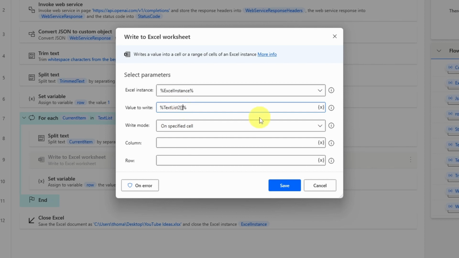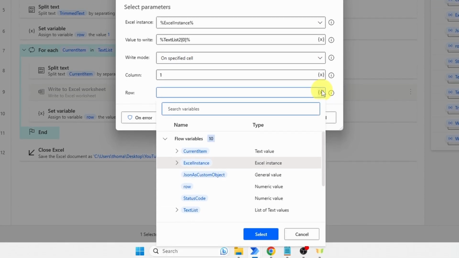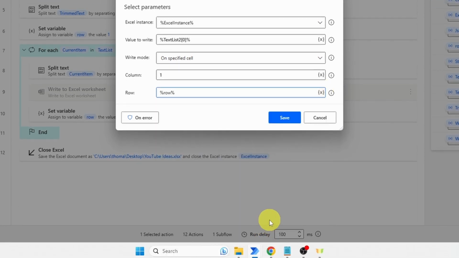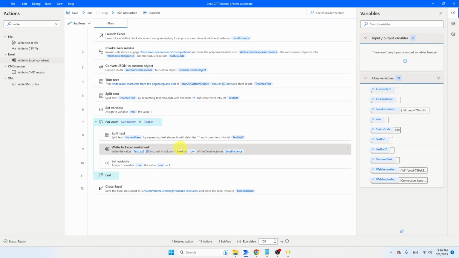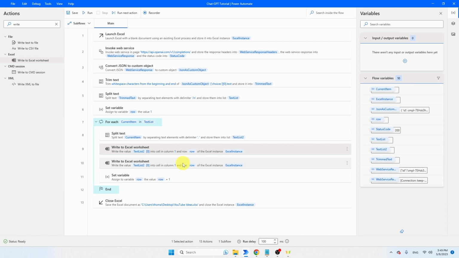And then I'm going to start with writing index 0, which is the number 1, 2, 3, 4, 5, etc. Then the column is going to be 1. And the row, that's going to be row. So refer to the variable row here. And then click on save. And then I'm going to take this one. I'm going to press Ctrl+C, Ctrl+V to copy this entire activity.